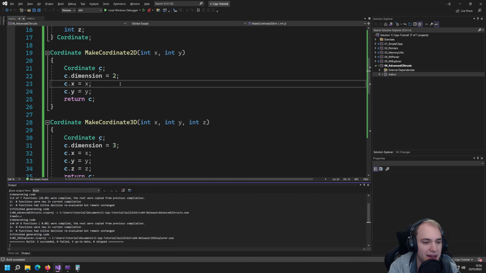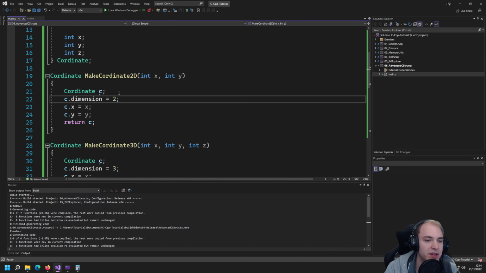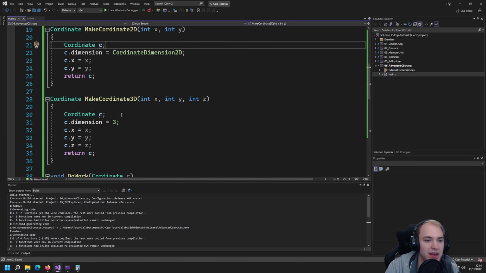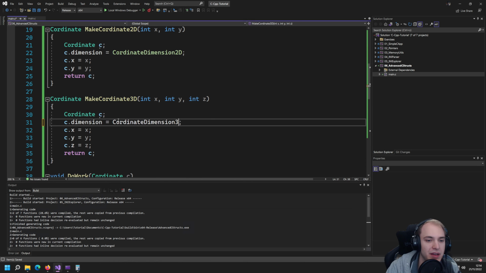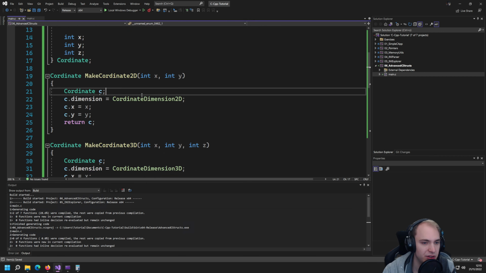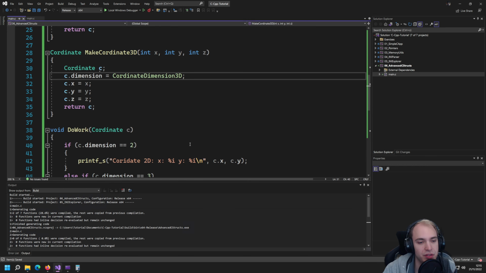Now, you can see that our assigns down here are still possible. However, if I would compile, we should get warnings. Well, we don't get warnings, interesting. However, we want to actually change this. Right now, instead of assigning really 2, we can now just say it's a coordinate dimension 2D. And here we can say it's a coordinate dimension 3D. So basically what you can do is you can use the names down here that we have defined up here. You can use them down here to indicate what's going on. So you can see, yeah, the dimension is the coordinate dimension 2D and the coordinate dimension 3D.